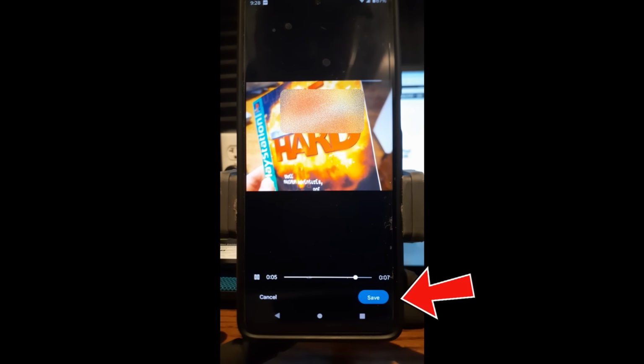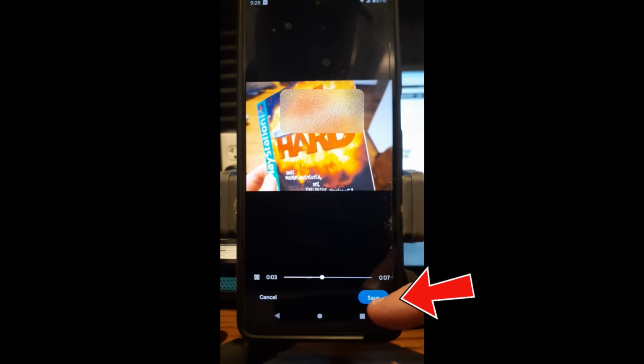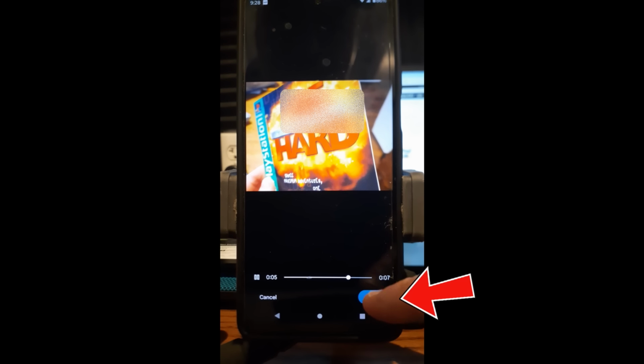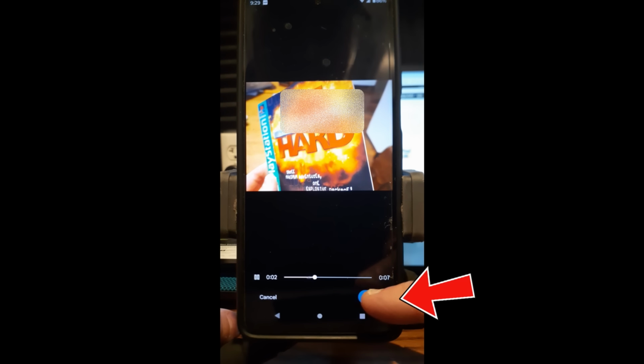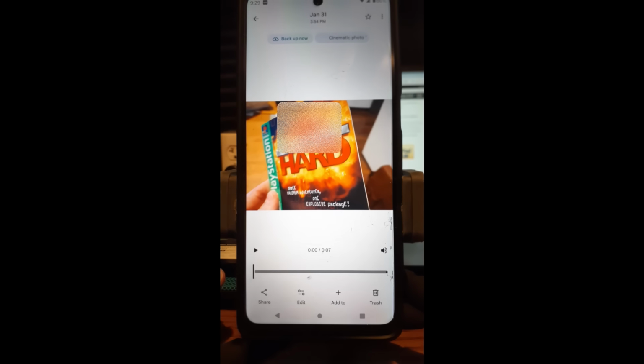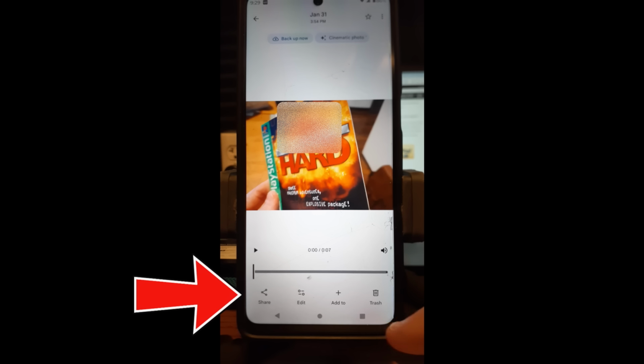If you like what you see, you can hit save at the bottom right corner. I think that looks pretty cool, so you can tap on that. It's thinking about it. I didn't tap hard enough, that was a problem. Now it's saving it. Now it'll bring this screen up. You can play it as many times as you want, you can go to edit it, you can add it to something, or just throw it in the trash.